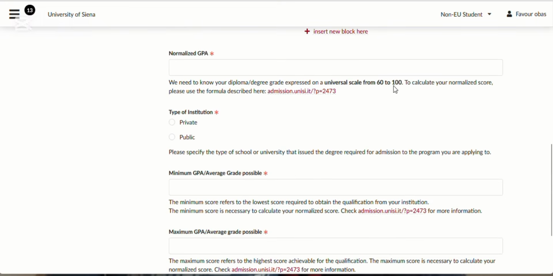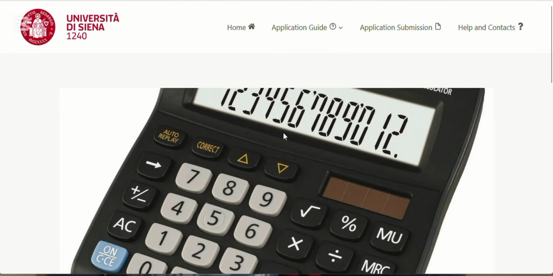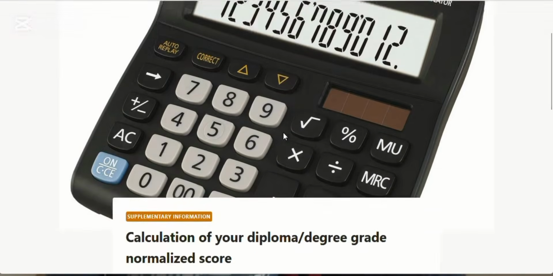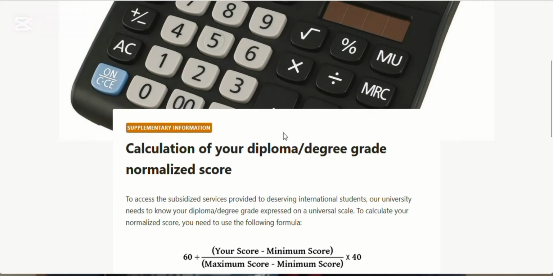So the grade, they want you to put it in this grading system. Here they've provided a calculator for you to do the conversion. So it's very easy. And also you will find your average grade possible, and your minimum grade and your maximum grade. They made the explanation on this. Let's click it so you see. So maximum and minimum grade is the highest score and the minimum score.